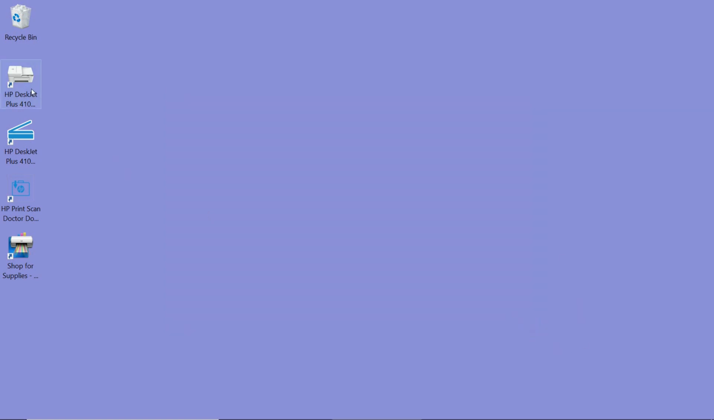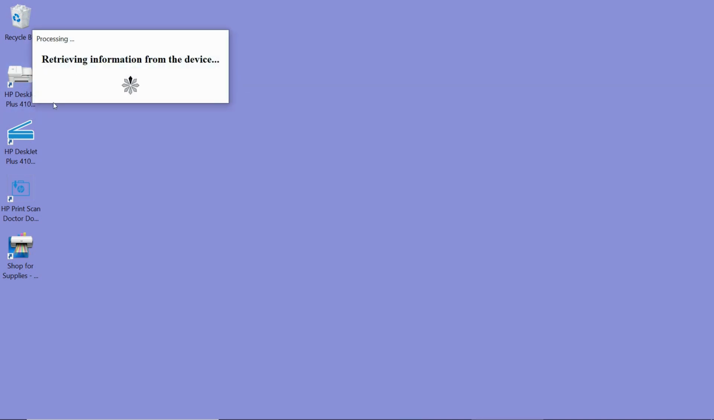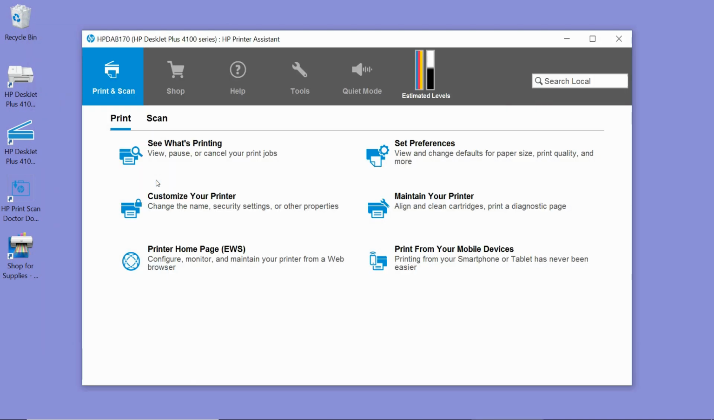And let us take a look on the HP printer assistant. And it is working as well. So this is how you download the HP full-featured software for your HP Deskjet Plus 4100 series.